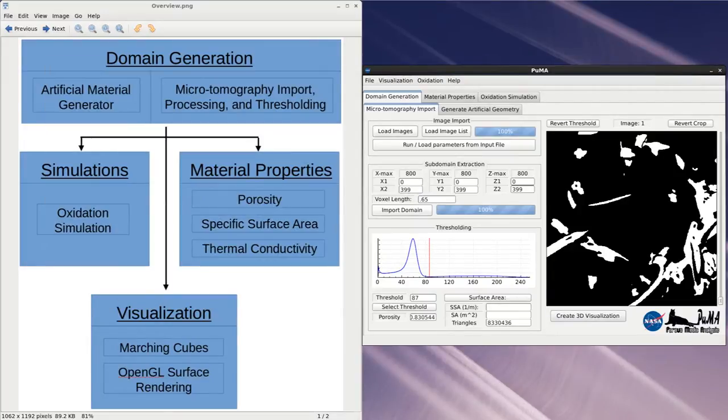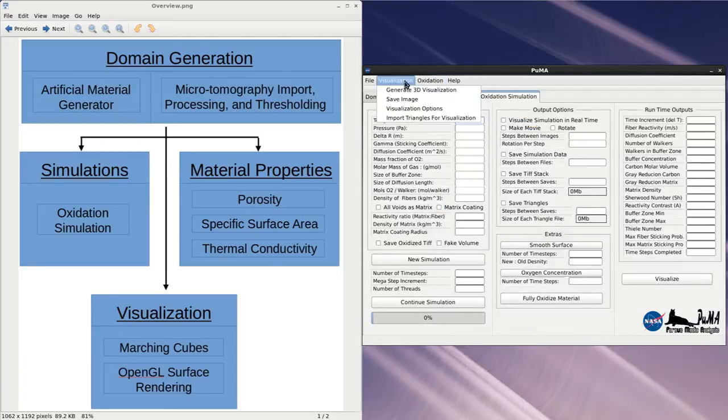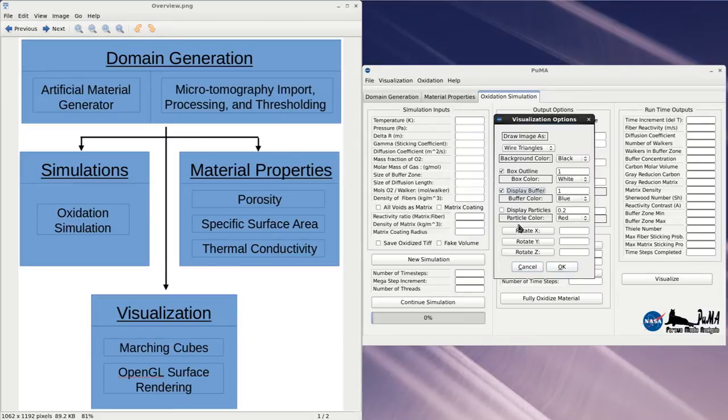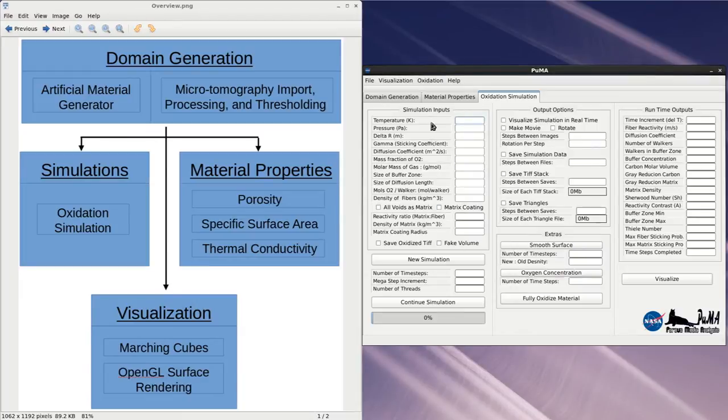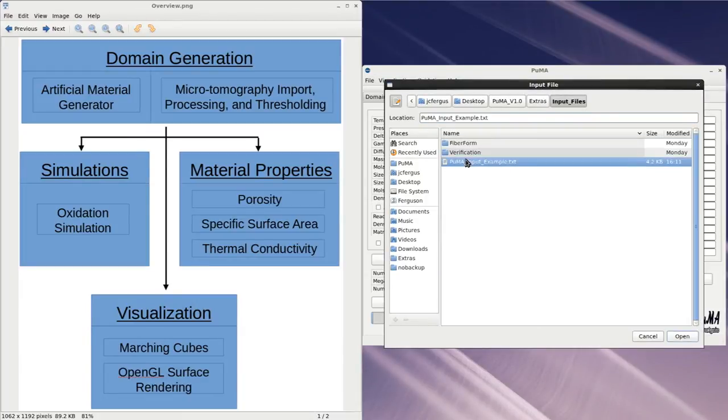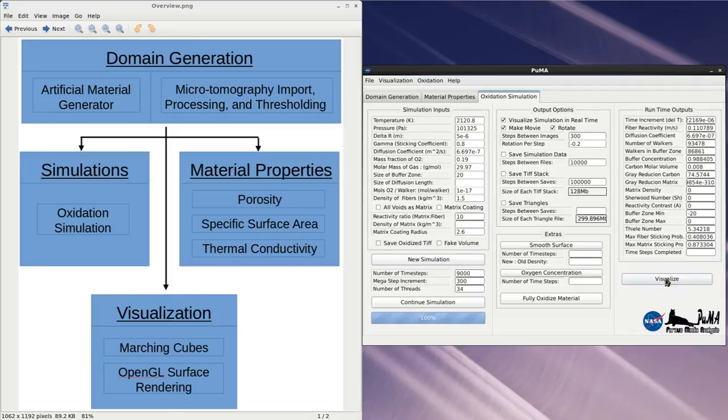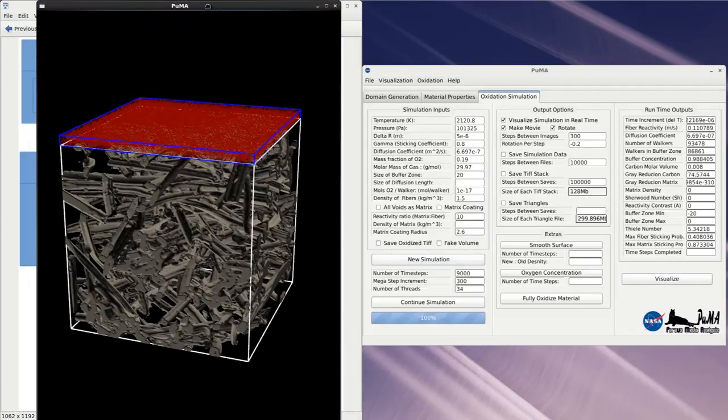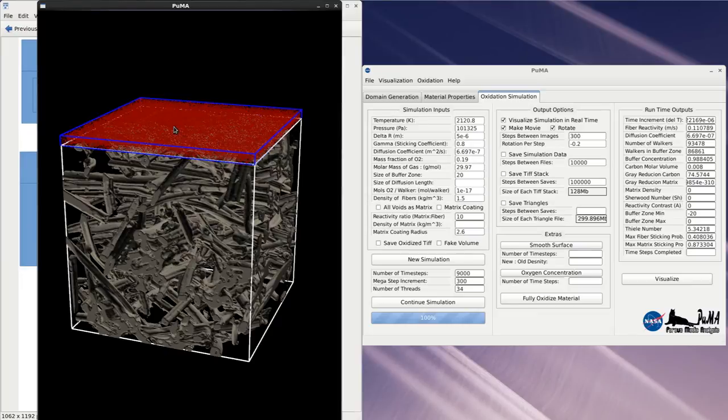The final two options in the visualization options pertain to the oxidation module. The oxidation itself will be explained in a separate video, but the options Display Buffer and Display Particles display the buffer zone above and the particles during a simulation. As an example here, you can see that the buffer zone is displayed in blue and the particles are displayed in red.